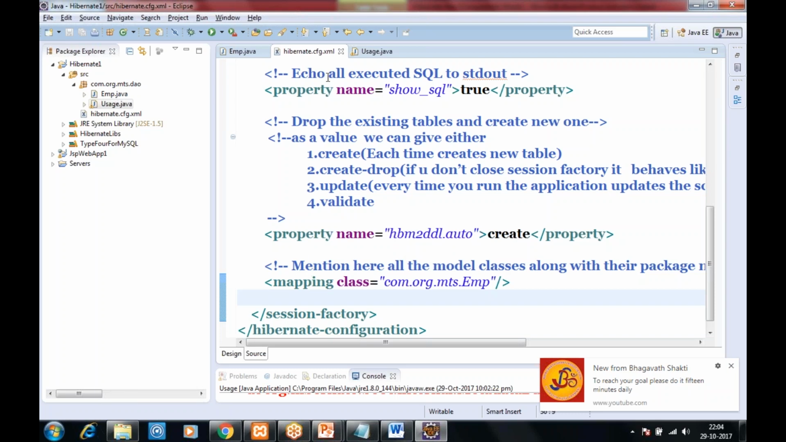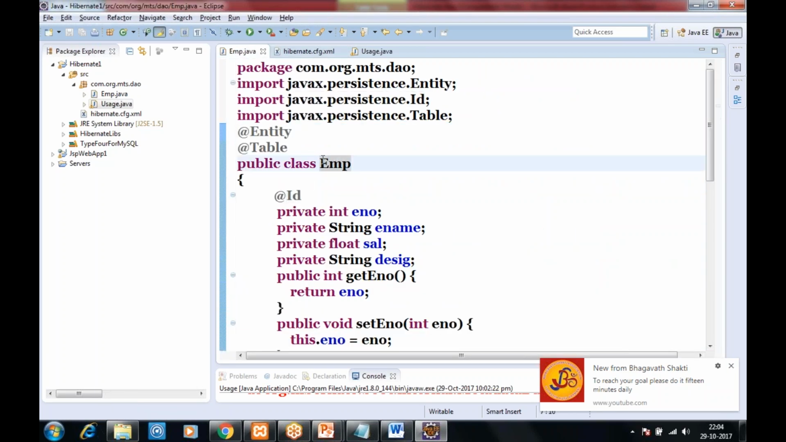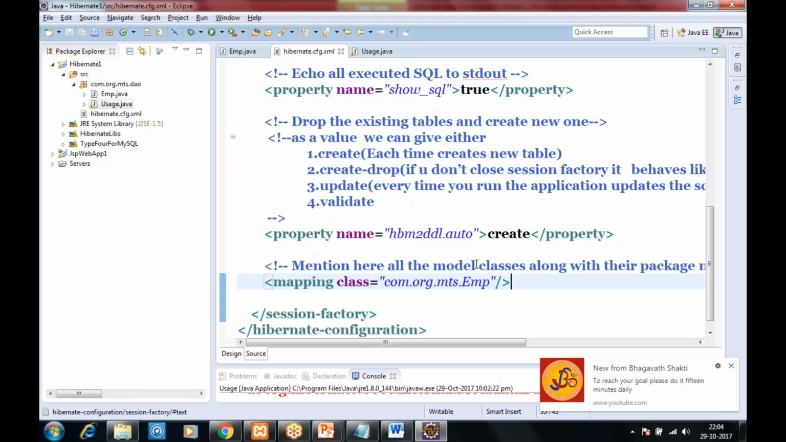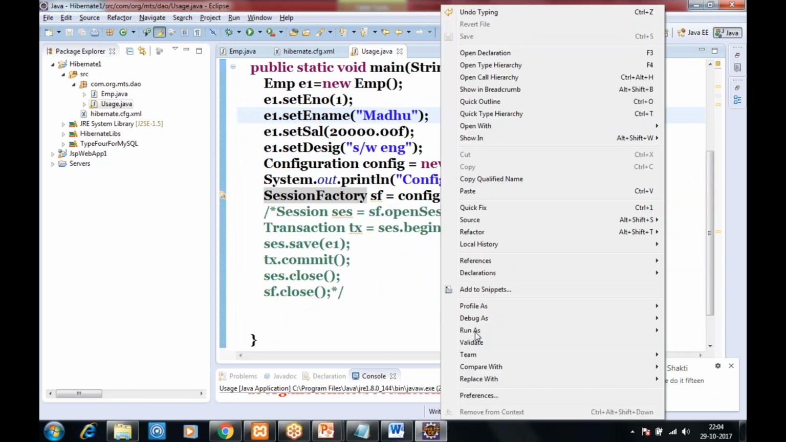So in the Hibernate configuration file, we need to mention the mapping file. If you haven't written a mapping file and did the mapping by using annotations, then you have to give the class name in the Hibernate configuration file. Here, got it? Yeah, now it's okay. Just run it now. Run as Java application.